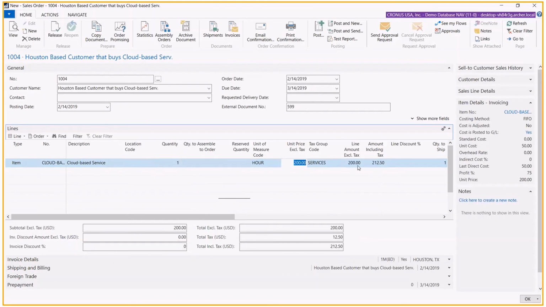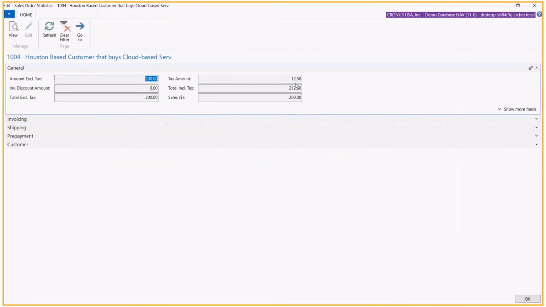All right, and you'll see over here that the amount including tax, the unit price, is $200. And so I see the tax that we established in that detail table because it's looking at this item, it's seeing that it's a service, and it's looking at the customer card and it knows that it's tax liable and it's Houston, and that's how it knows the rate. And if I look up here at my statistics, I'll see it here as well. There's my tax amount.